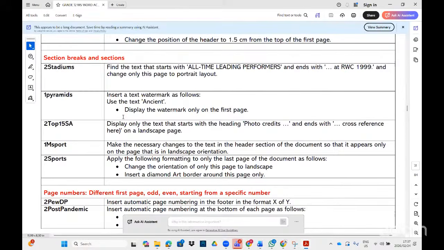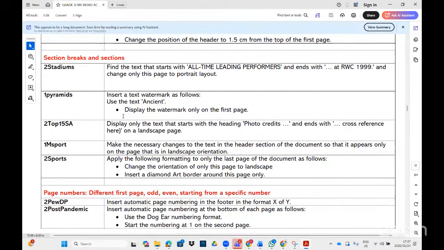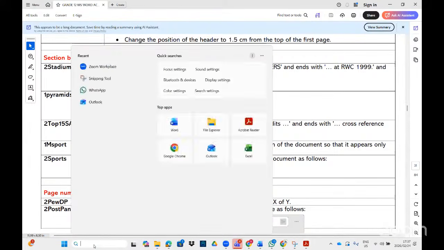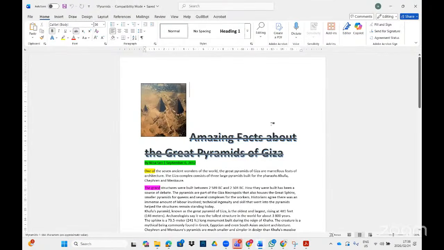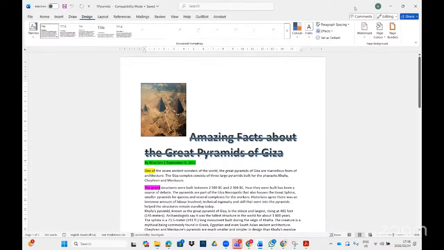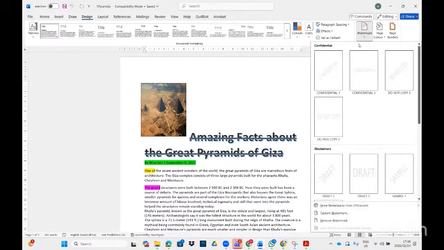Let's check the next question, one pyramid. It says insert a text watermark as follows. Use the text ancient, display the watermark only on the first page. So one pyramid. Now, the question says we have to insert a watermark that is called ancient. So we go to design, watermark, and then we choose custom watermark.